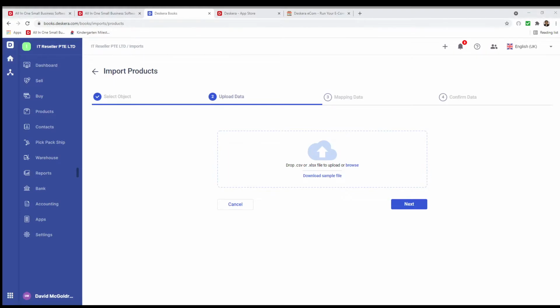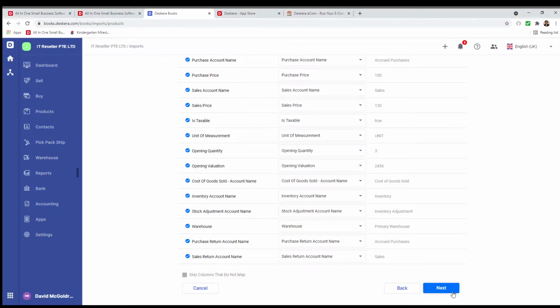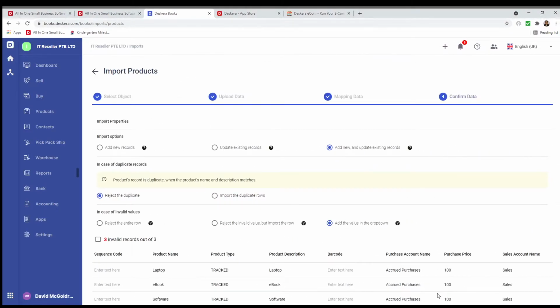Now inside here, I'm just going to drag and drop the file. You can also click browse and select the file as well. Then I'm going to click next, and you can see it auto maps. Then I'm going to click next. And just like in contacts, you have the import properties. So you have the import options in case of duplicate records and in case of invalid values.